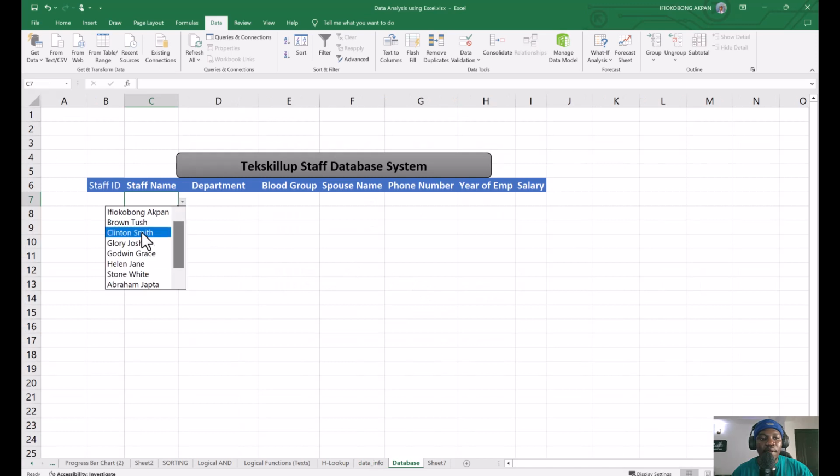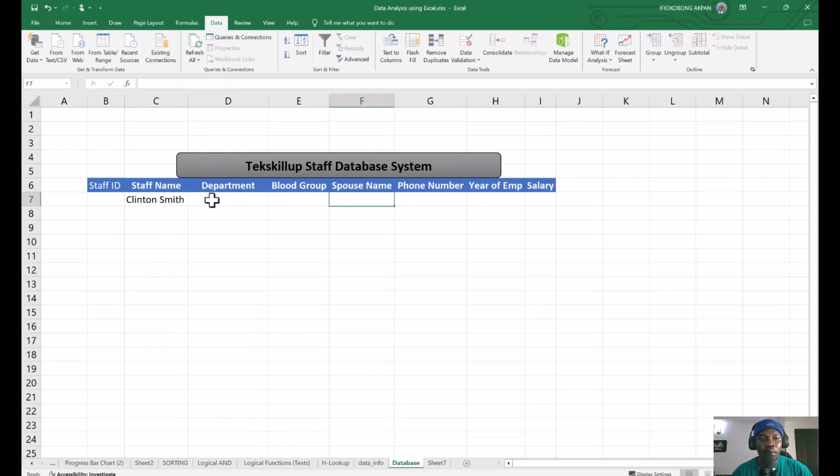So here we have the information of all the staff. If you click on it, there is nothing happening to the rest of the data in the other columns. That's because we've not actually written our VLOOKUP to reference the information from this data info sheet.